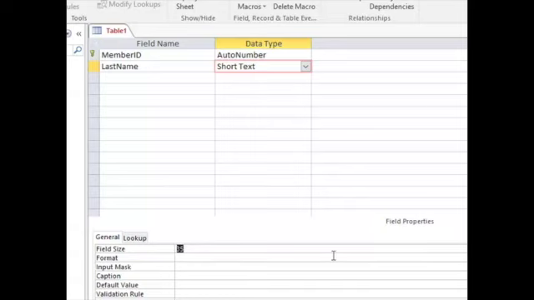Some other items that are down here: formatting, we'll talk about that in a minute. That's just to make it look nicer when you view it on a form or report. An input mask makes data entry a little bit easier. Here's our caption again, and I'm going to type in last space name.